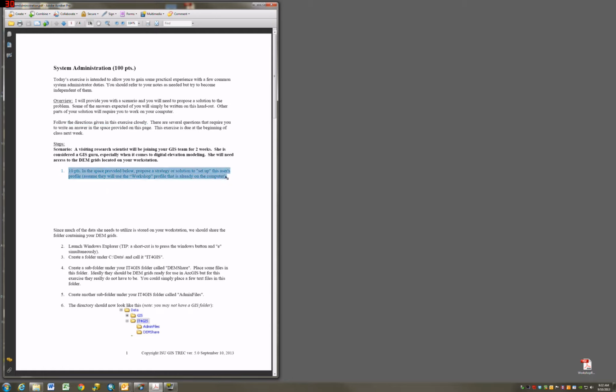So wherever you see this kind of blue colored font, I'm expecting you to type in something right below it. And of course, remember to save your exercise often and change the name of the file from, in this case, System Administration to something like System Administration, your name, or your name, System Administration. And then email that back to me before the first part of class the following week.